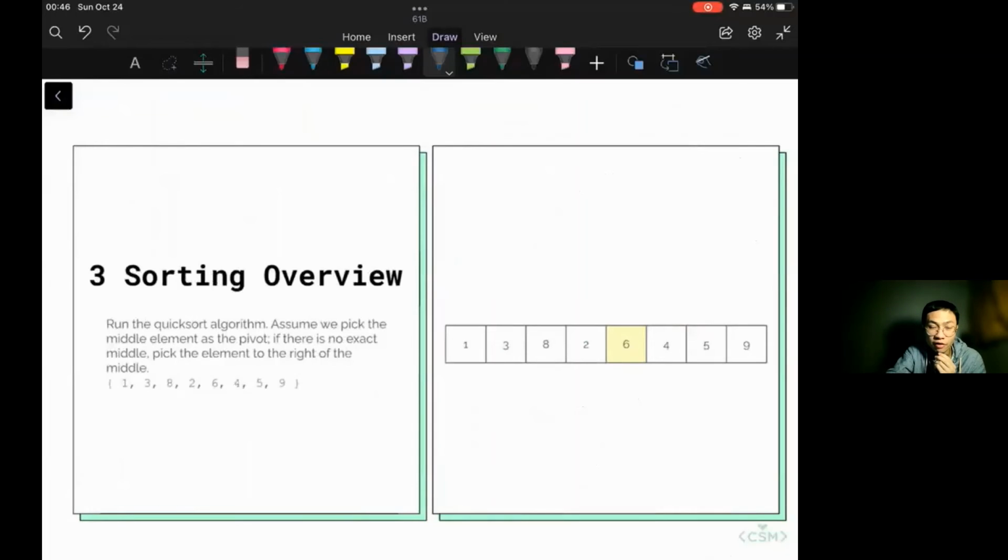Okay, so for 3.5, we are given an array of 1, 3, 8, 2, 6, 4, 5, 9. And in this question, we are asked to pick the middle element as the pivot. And if there is no exact middle, we will pick the element to the right of the middle. We are given an array of length 8, and 8 divided by 2 will give us 4. Since index 4 is not the exact middle, we will increment it by 1 to get to the right. That is index 5, which gives us item number 6.